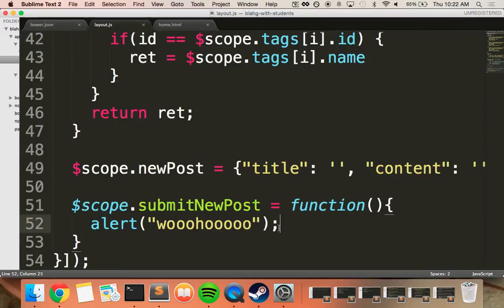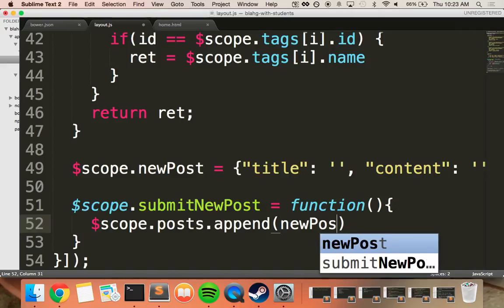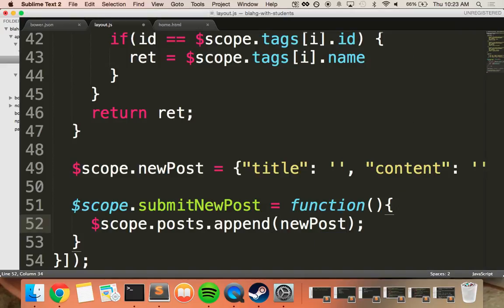If I go back here, instead of the alert, we have $scope.posts. $scope.posts is our array of posts. And we have new post. It knows what $scope.newPost is because we created this model. It exists as a model, so it's accessible both by the view and by the controller. So all we're going to do right now is let's just do $scope.posts.append new post. Later on, we'll have logic that will actually have it hit the API and create this post. But we have this here.